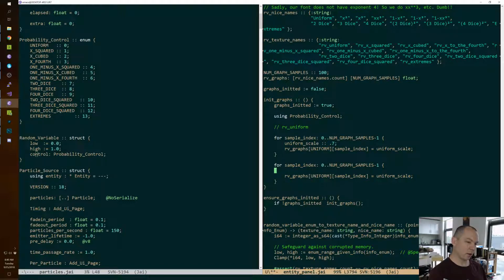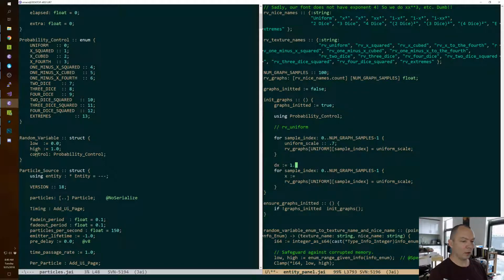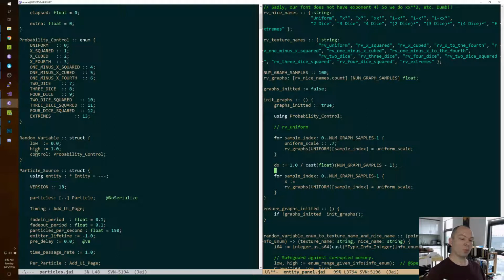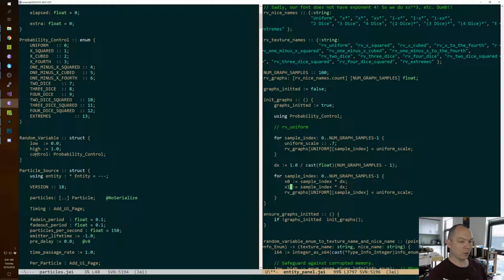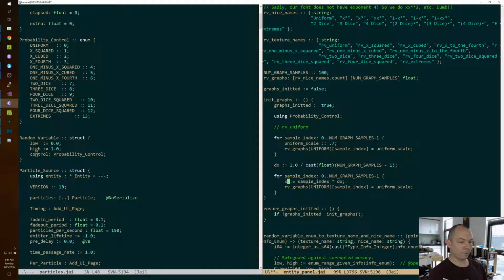And you know what? We're just going to go ahead and do the right things here. So x is, so let's say dx is 1.0 divided by, right? So if you have 100 numbers, you have 99 intervals between the numbers, right? So maybe this loop is going to be cumbersome enough that we want to do it the other way around. Let's see. So x0 is sample index times dx. x1, oh, actually, we don't need that. Let's just say x, right?